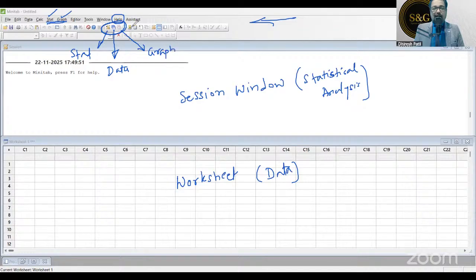Now the graph is not activated because we are on a blank worksheet. We have not created any graph. The moment we create any graph, any Pareto, any histogram or something like that, it will get activated, because the graph will get stored over there. Right now it is shown as gray. So this is stat, data, and graph. These are the three things.